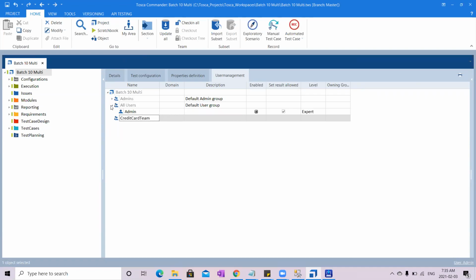So see, one group is the all users group. That means whoever the users are, they all come here and sit in the all users group. Okay, another group is the admin group. That means whoever are the admins of this particular project will be present in the admins group. Okay, and the last one is the credit card team group, which we created now.